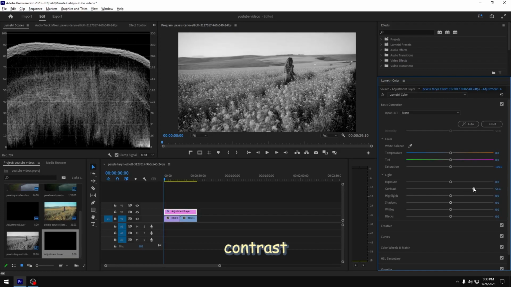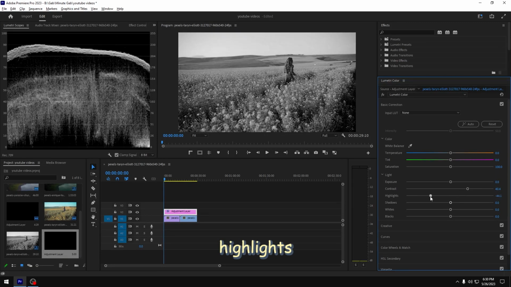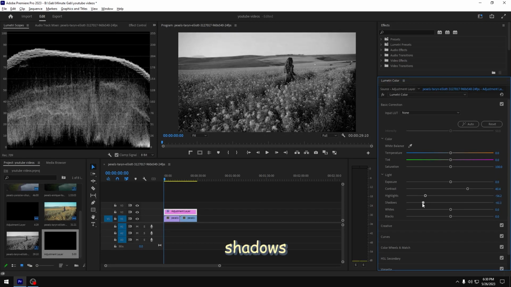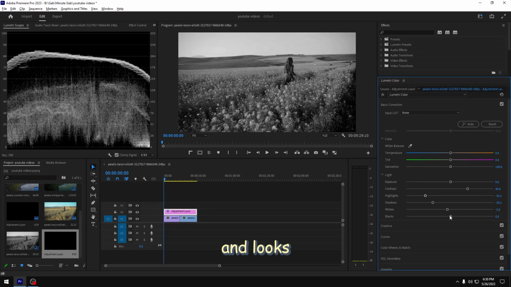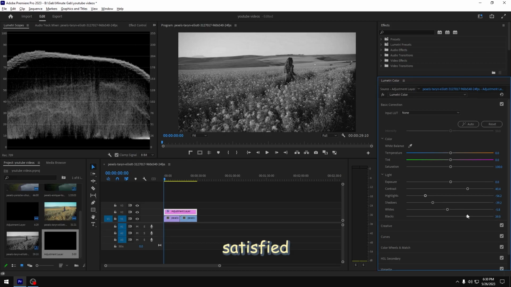You can adjust the contrast to your liking, highlights, shadows, whites, and blacks until you are satisfied with it.